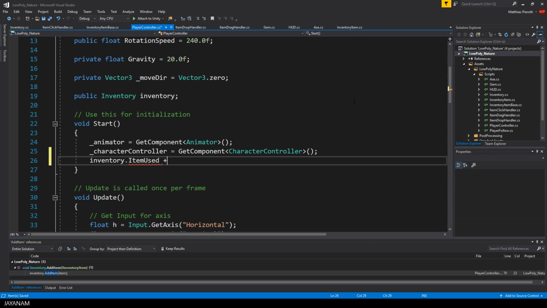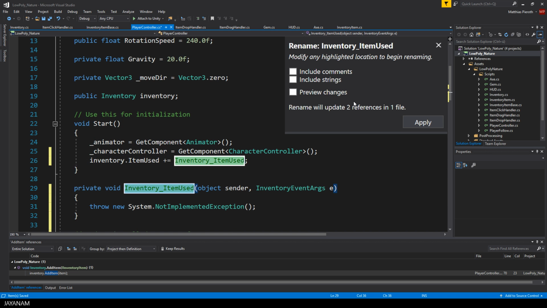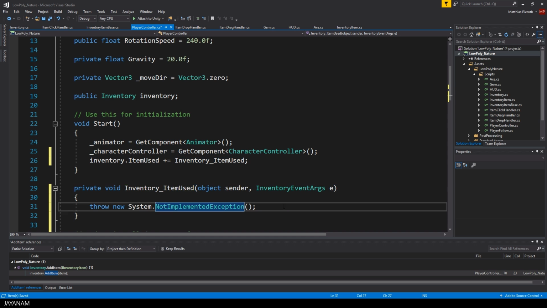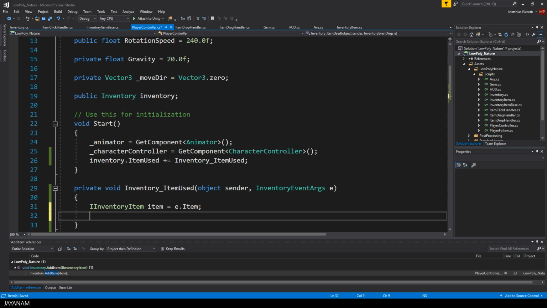This is also a nice trick. In Visual Studio, just type plus and equals and then press tab to generate the event handler. In the event handler, we can get the inventory item from the inventory event args. And now let's see what we can do with it.